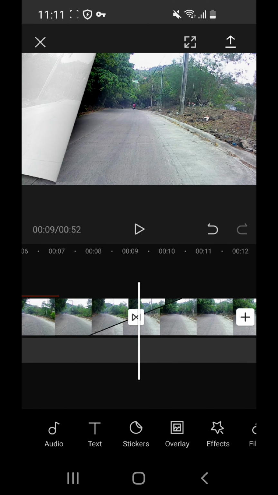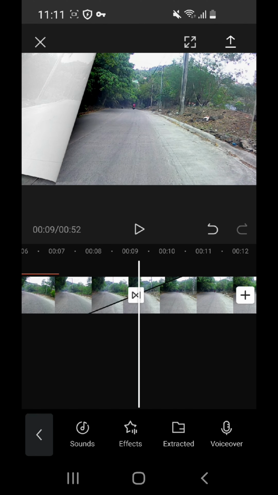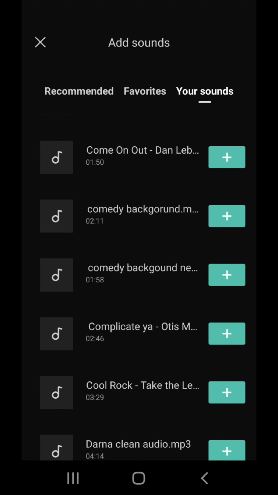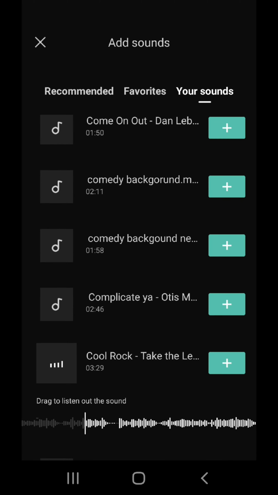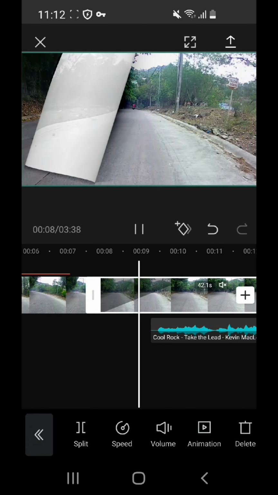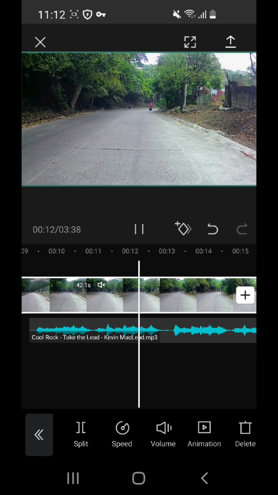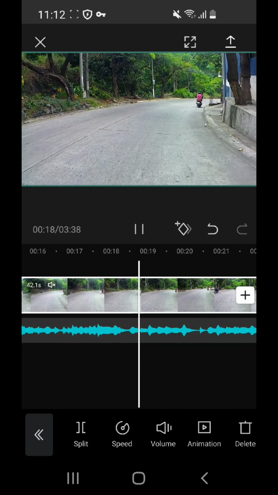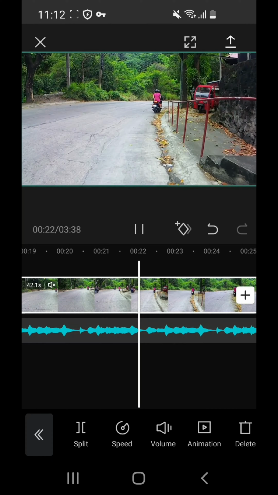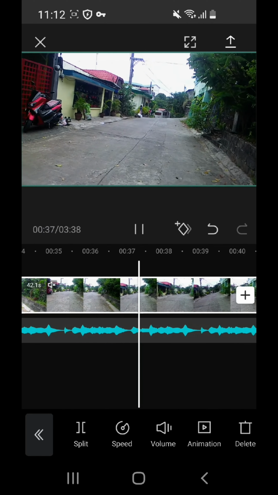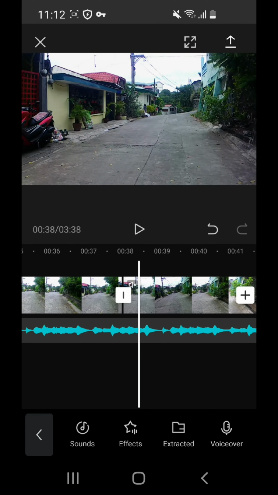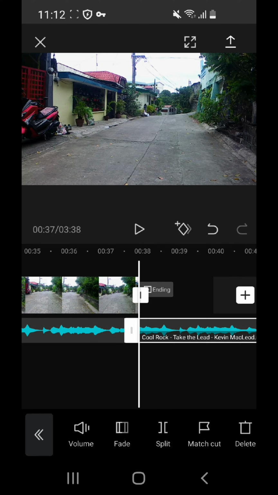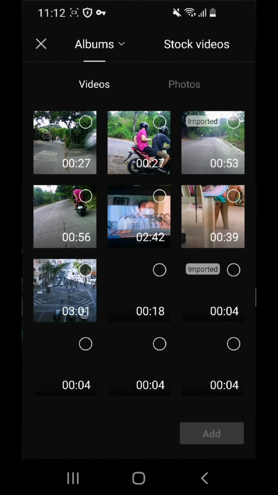You can add some background music from your phone or from this application. You can cut your audio or split, depending on your video's length. Add some outro video from this application.